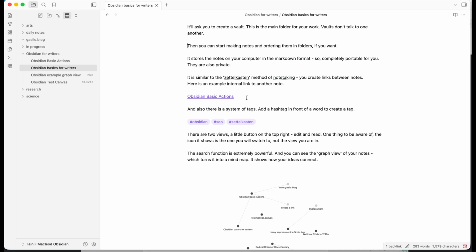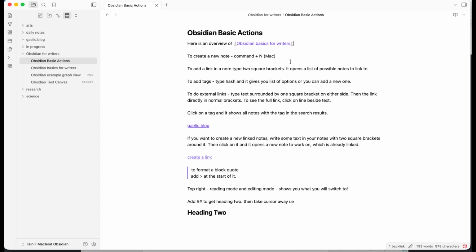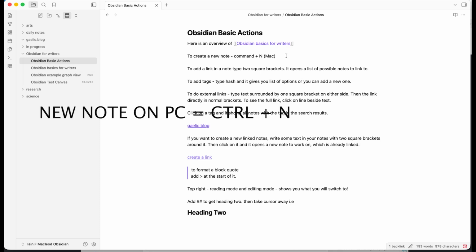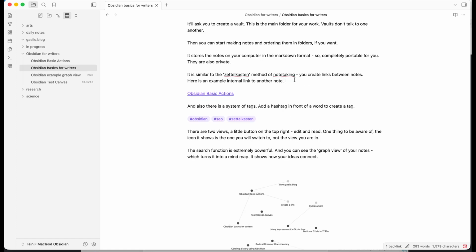I'm not going to go into all of the functionality of the app. So to create a new note, on Mac it's Command and N, and the PC version will be similar to that. So you can create an internal link to another note. You do that by adding two square brackets on either side.